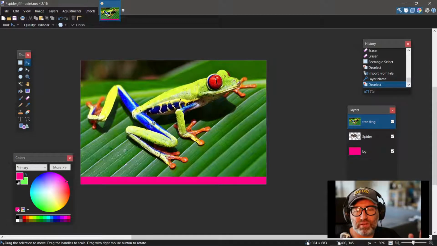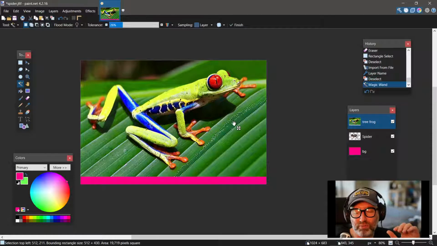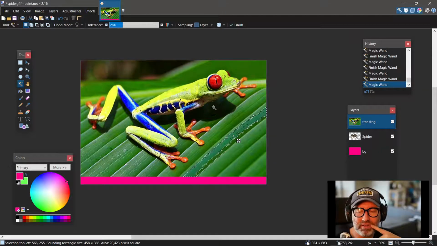Because the colors are very similar. The frog is green itself with bright red eyes and blue legs, but also the leaf that it's on is also green. So we can have a look now to see what's going to work. Okay, so I've got my tolerance reasonable here, and you can see that it's picking up very little of this area. This darker green here is okay, but the colors here are very close, aren't they?